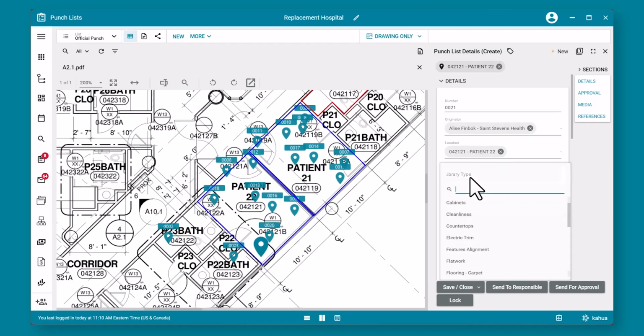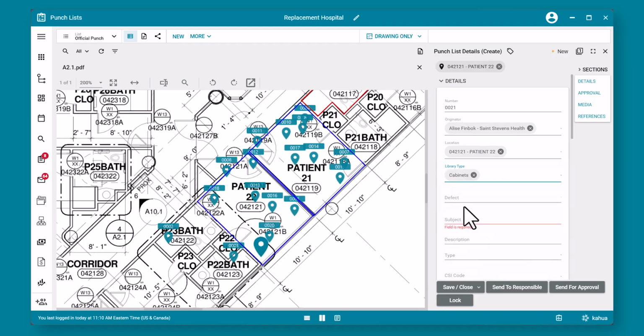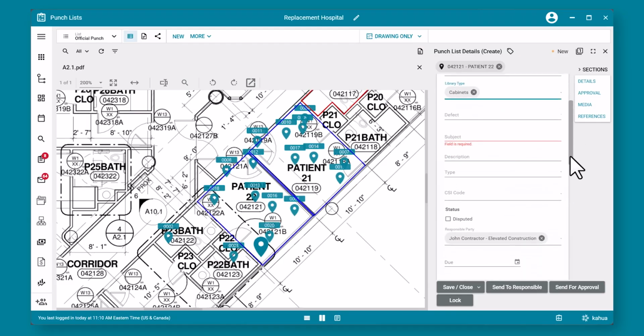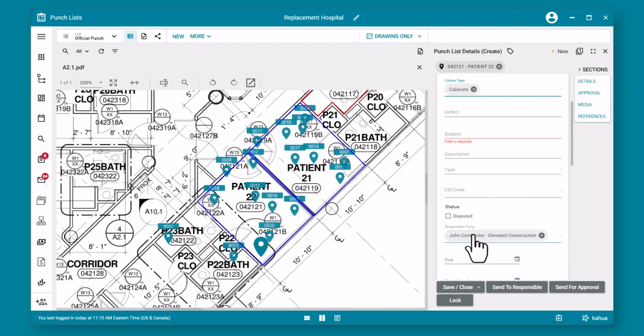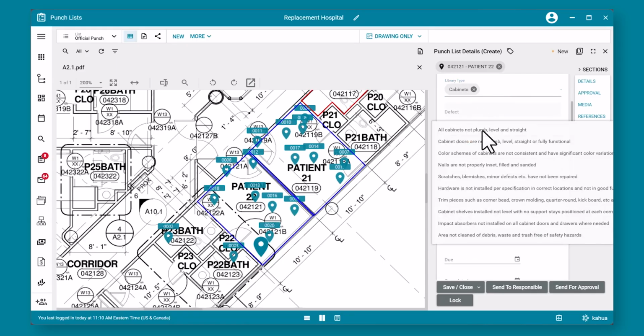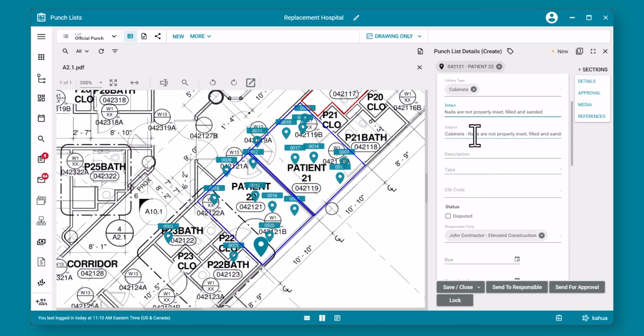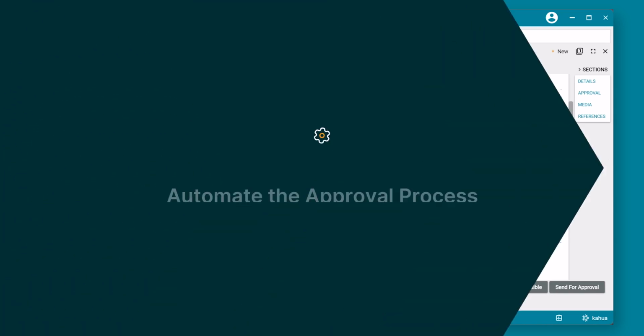You can then choose the library type, and Kahua will automatically pick the correct responsible party based on the library type you select. Then it's time to choose the defect. Kahua enables you to have a preset list of punch list defects that you can select from. Select the relevant defect and it will automatically name the item. You can enter additional details as necessary to help further describe the item. You can also indicate if this is a final or preliminary punch list.